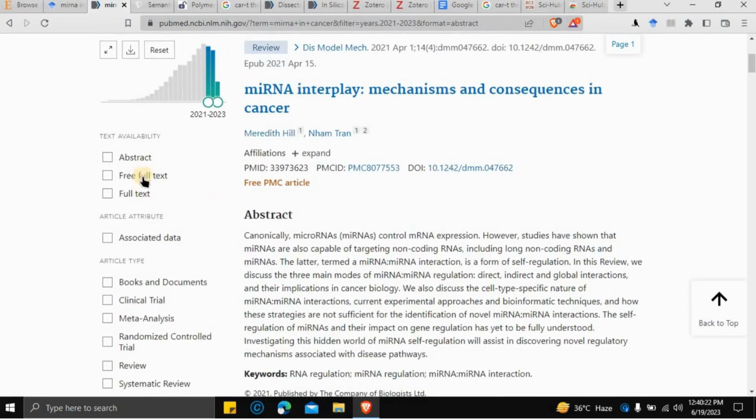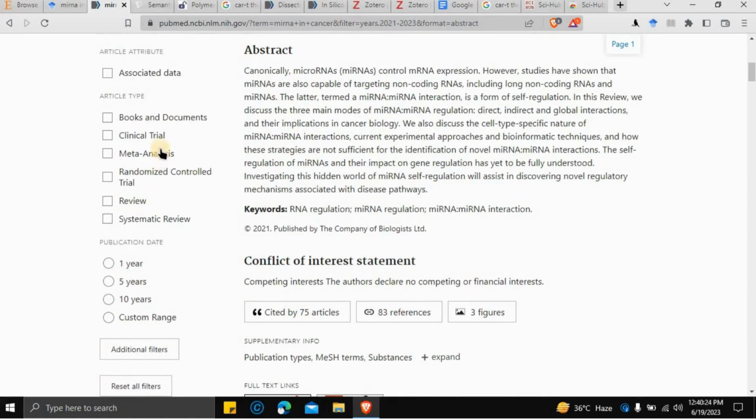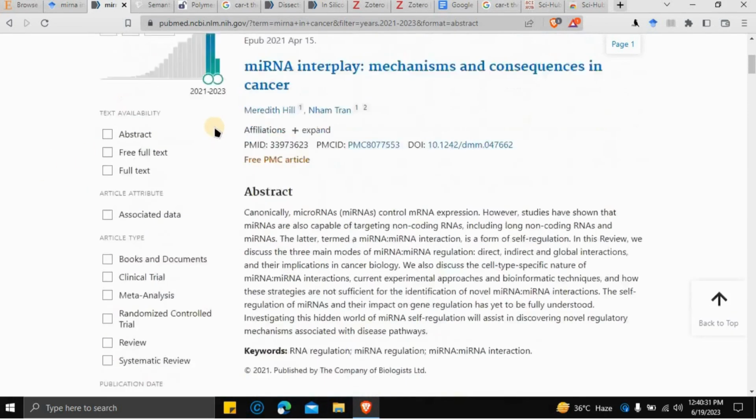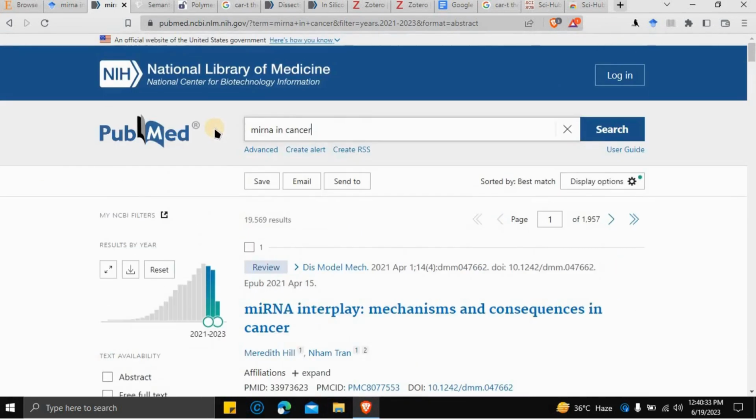You can choose other filters, full text, free text, meta analysis. If you need clinical trials, click on the checkbox, and then you can reset all the filters as per your need. That you can do.